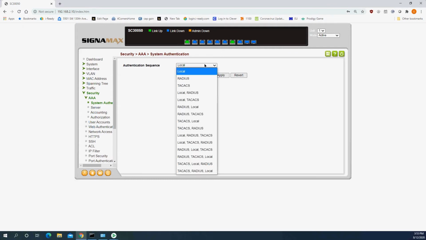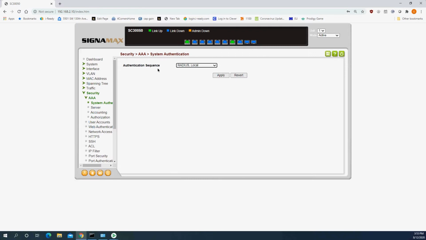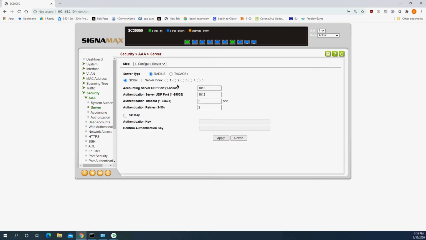And you can configure the switch to use a combination of these methods, but it's important to note that if I configure, like I will here, Radius and then local, that does not mean that if an authentication fails with the Radius servers, then it will go on to the local database. It means that it will only use the local database if it is unable to reach the Radius servers. Okay, I'm going to apply that and then configure the Radius servers.